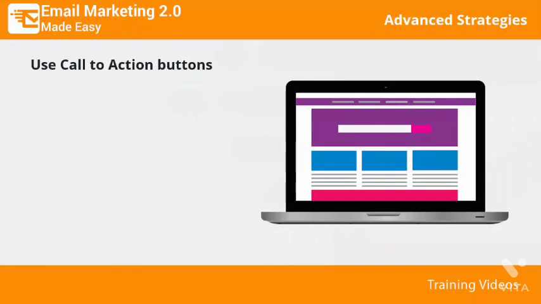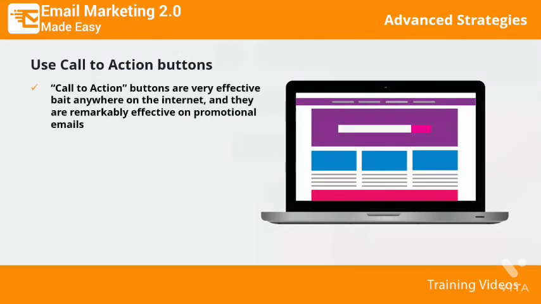Use call to action buttons. Call to action buttons are very effective bait anywhere on the internet, and they are remarkably effective on promotional emails. Call to action buttons are designed to incite people to take action, and they vary on their uses, such as go to page or buy now.